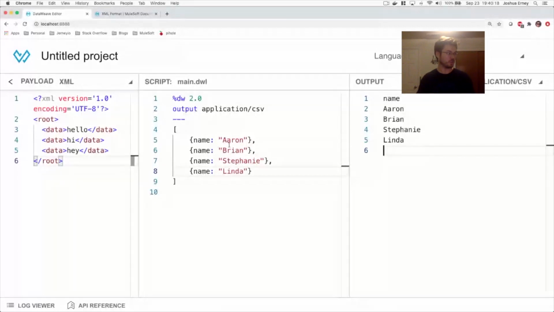But the question was if we have these kind of nested arrays. So let's add another value. We'll add hobbies to just one of these, and we'll make this an array. And there you go. There's the answer. So it's false. DataWeave cannot coerce a nested array in its own data types into flat data for application CSV.